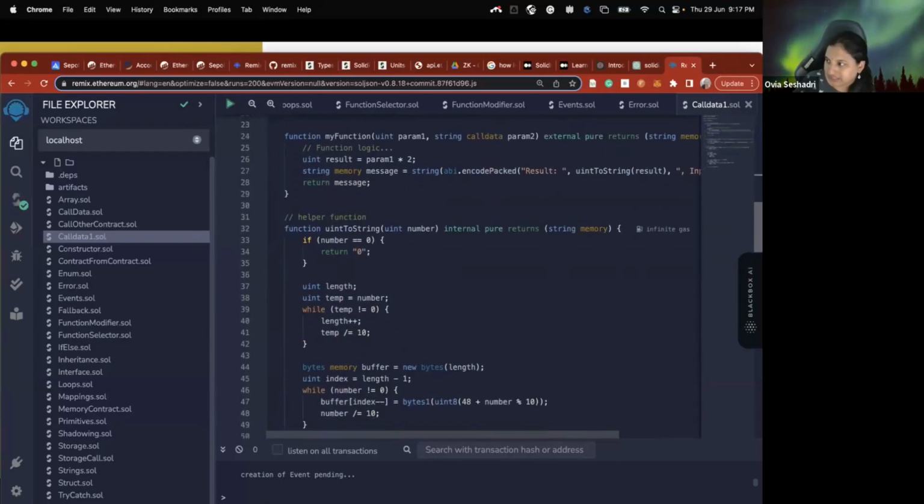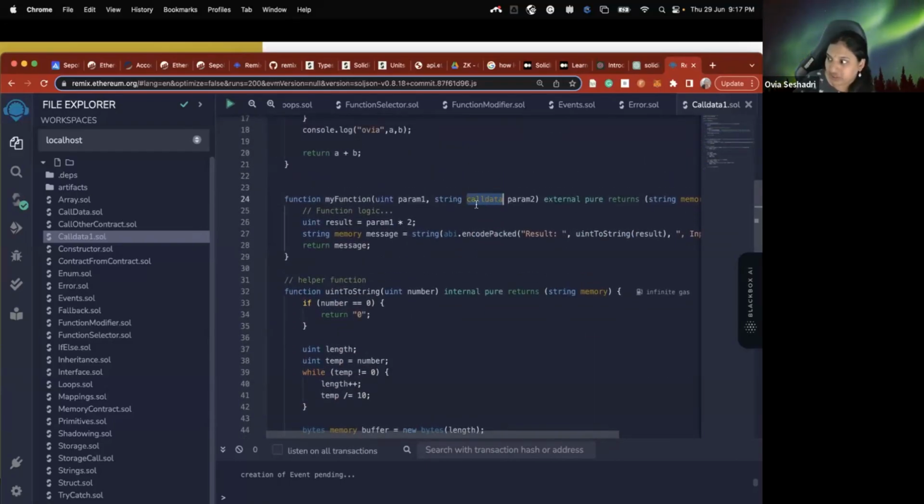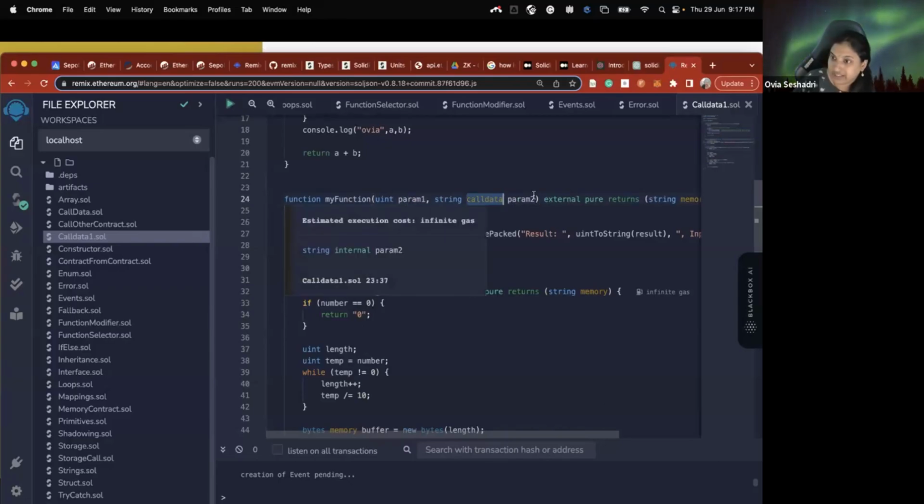Another way is when you pass it as parameters and explicitly define it as call data. So there are two parameters here. Param1 is implicitly stored in the call data part only, but when you explicitly write call data, it cannot be changed.